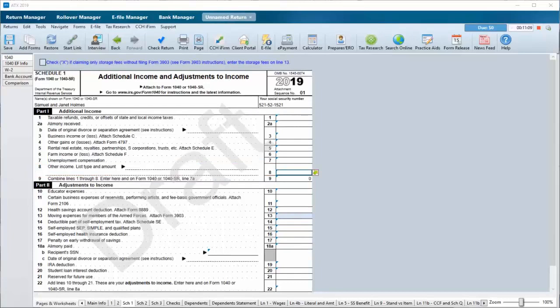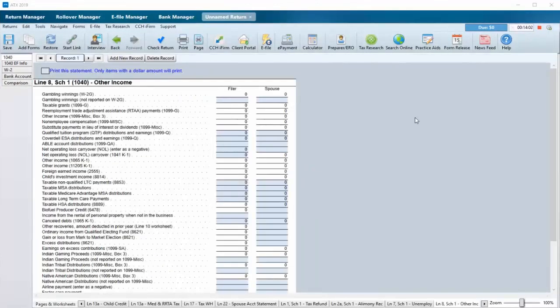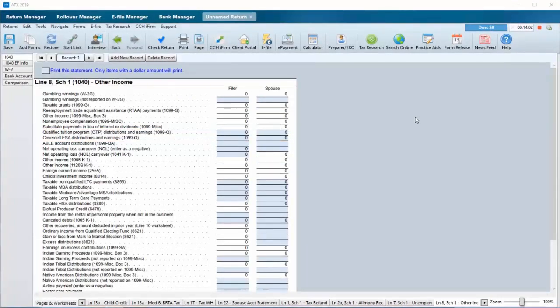Click the field, then click the Jump To icon to open the worksheet. Enter the information on the Qualified Tuition Program or Coverdell ESA distribution lines. Some funds received for education expenses are tax-free, including tax-free scholarships, Veterans Educational Assistance, Pell Grants, or employer-provided educational funds.